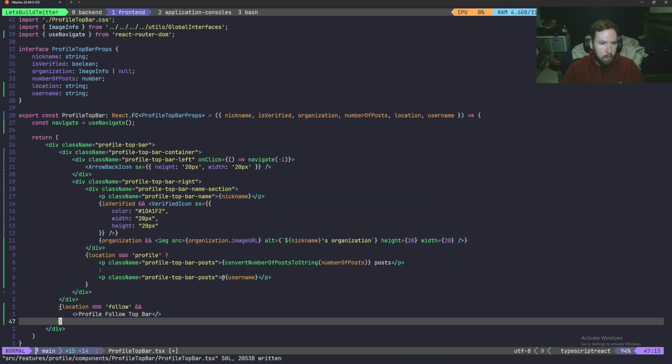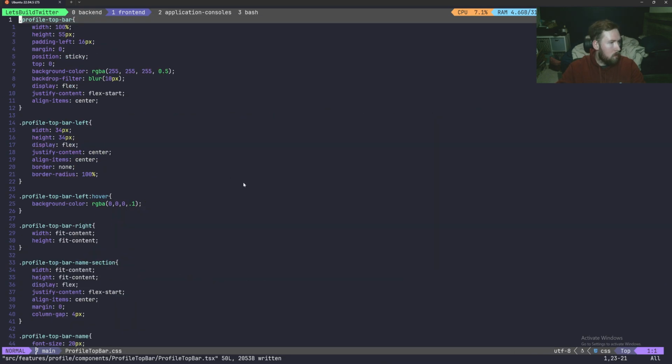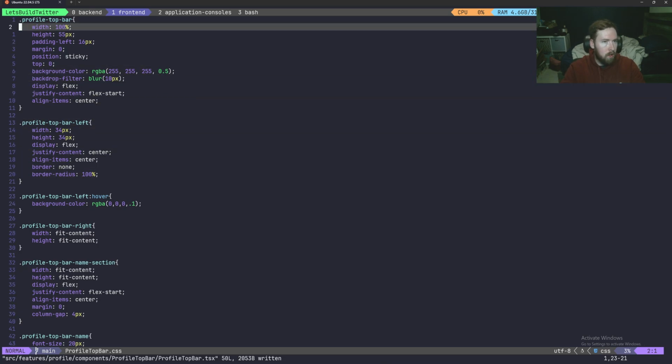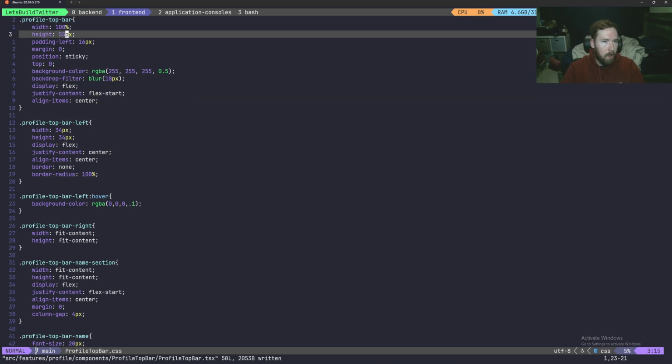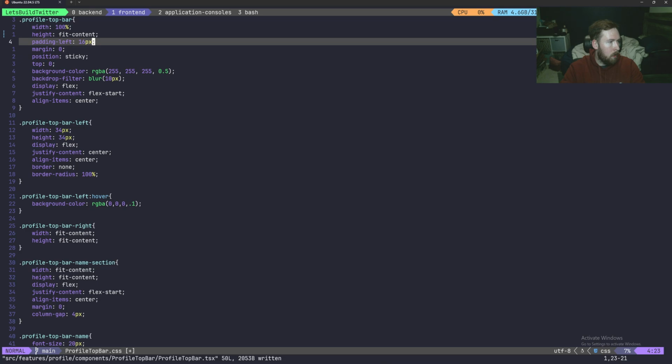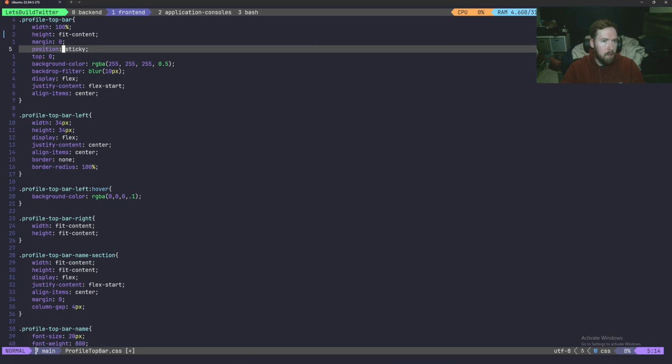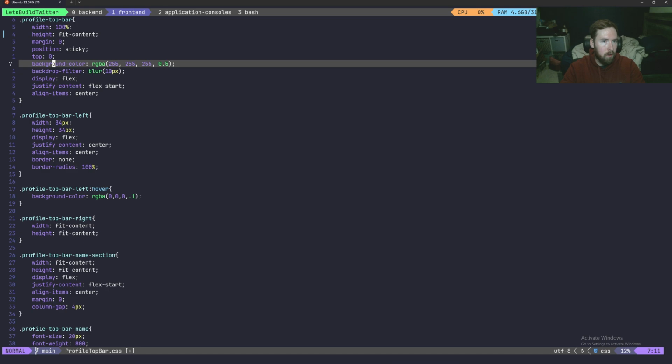We need to do a little bit of change inside there. So now inside the profile top bar, we're going to make a couple of changes. So we're going to keep width instead of height 55px. We're going to go ahead and fit content because for the follow page it's a little bit bigger. We're going to go ahead and get rid of this padding left. We're going to keep margin. We're going to keep position sticky. We can keep top. We're going to keep our background color, our filter.